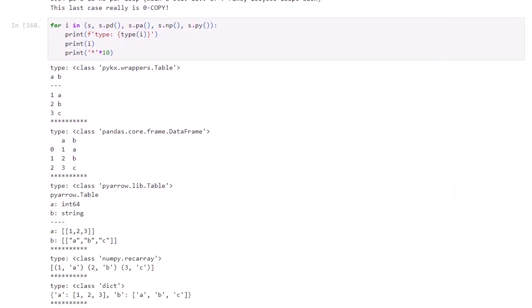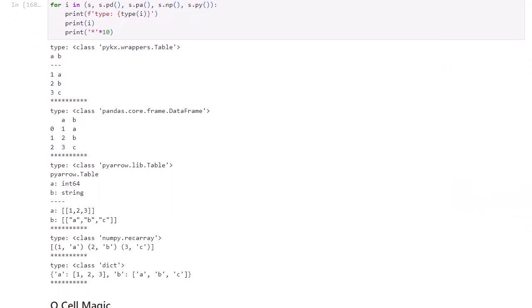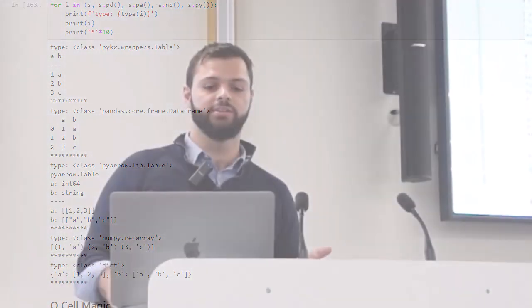Here we've got a couple of different representations of what we can parse into. I set S earlier. Up here it's just a little tiny table. We have a PyKX table. We have a data frame that we can pull out with .pd. We've got a PyArrow table that we can pull out with .pa. We've got a NumPy array that we can pull out with .np, and we've got a dictionary you can pull out. So we can pull out all of these native Python structures and even different libraries in Python through the API fairly painlessly.